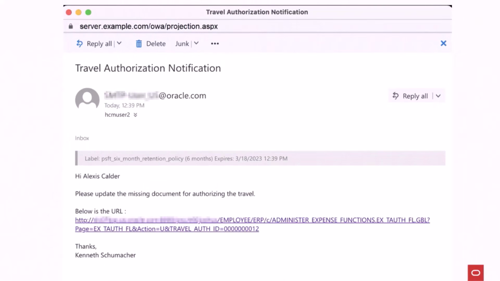PeopleTools 8.63 also supports service provider-initiated SAML flows. For example, you can start from a PeopleSoft URL, a travel authorization notification, an approval email, or another deep link. If authentication is required, PeopleSoft redirects you to the IDP, and after successful sign-on, returns you to the original target page, such as the travel authorization page.